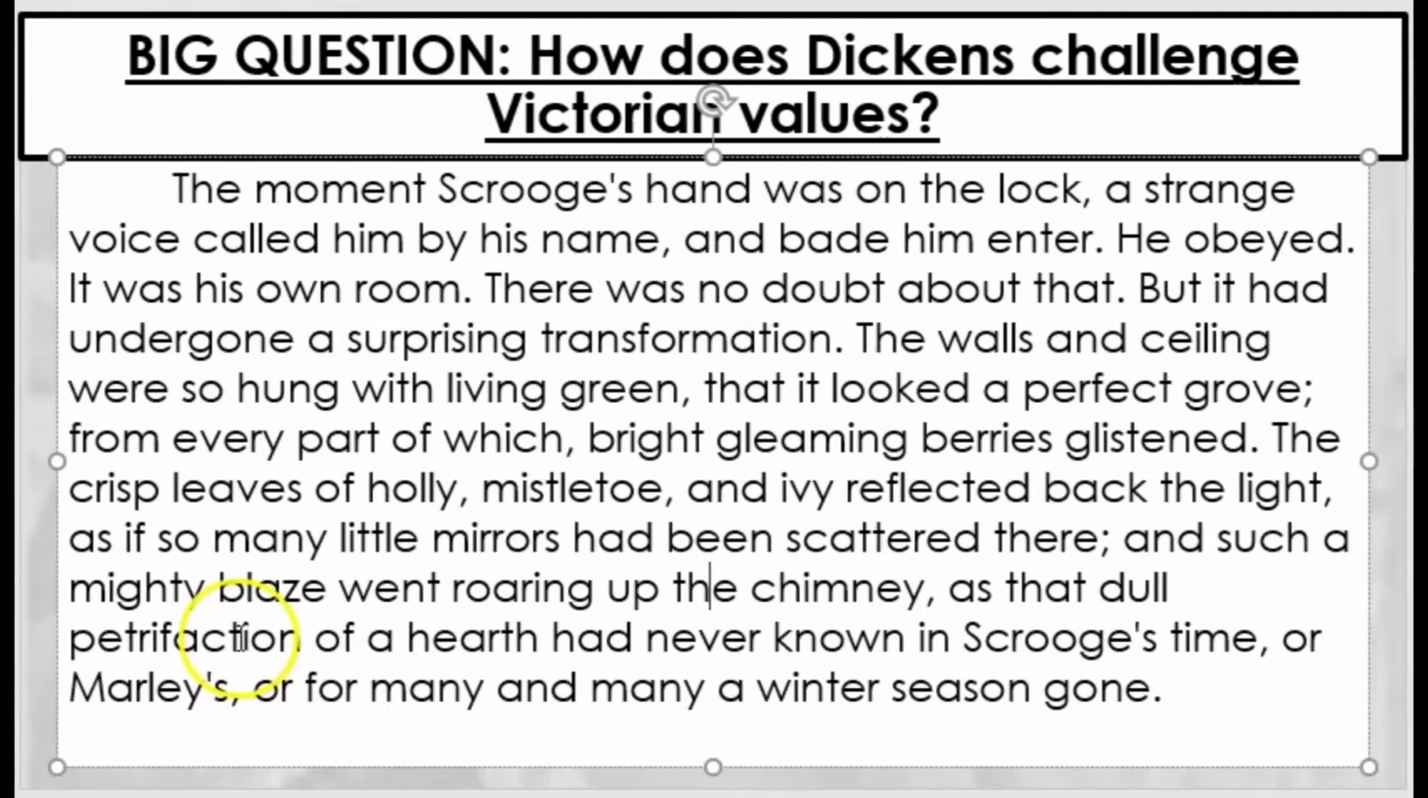And of course, the idea of the imagery of things turning to stone, kind of like Scrooge's heart in a way. He's kind of cold-hearted, been turned to stone by his greed and his lack of compassion for his fellow human being. So it's a nice use of imagery here.